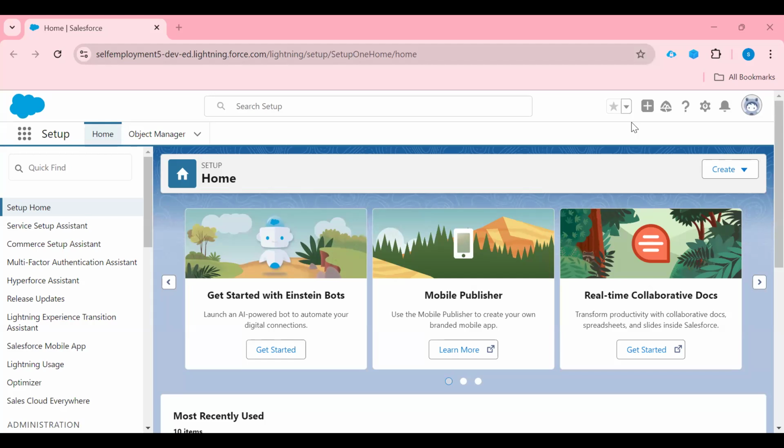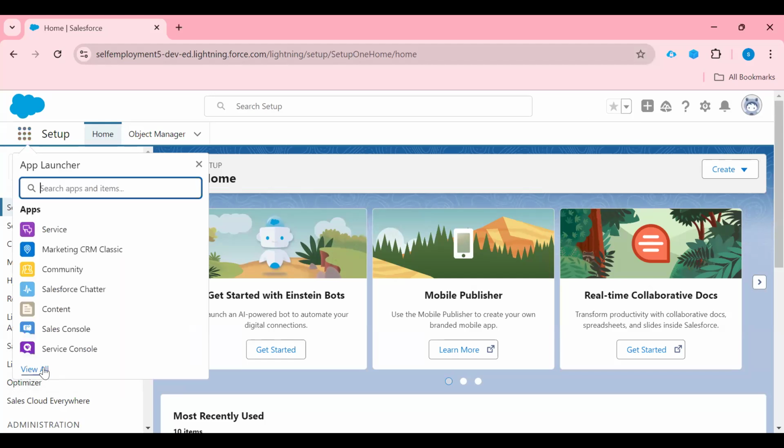Number one, to control page layout. Number two, to control picklist value. First of all, we will consider how to control page layout. So how can we do this? Let me open my application first.